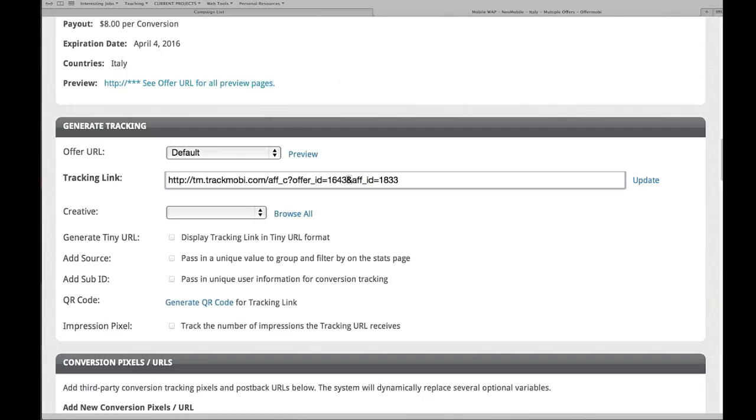Next part, see this ampersand right here, the one that goes over the 7 on your keyboard? The ampersand says, here's another variable. So when you start variables, it's a question mark. Ampersand says, here is another variable, and you can add another one too by putting another ampersand. In this case, it's aff_id equals 1833. That's my particular affiliate ID on OfferMobi.